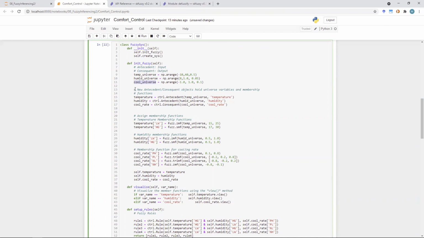Temperature, I define it as temperature, it's an antecedent. Humidity is the same. Each one of them has their own universe, and then the cool rate has the cool universe, and then you call it cool rate. So from there, we define the variables with their universes and their names. We need to define the membership functions themselves for each of them. So first we start with the temperature.